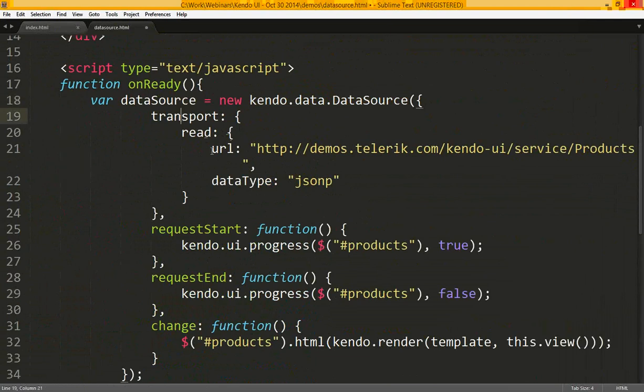I'm saying transport read URL. Hey, I want you to go to this URL whenever you have to read data. That's all I'm saying to that particular data source. The URL is demos.telerik.com, Kendo UI service products.